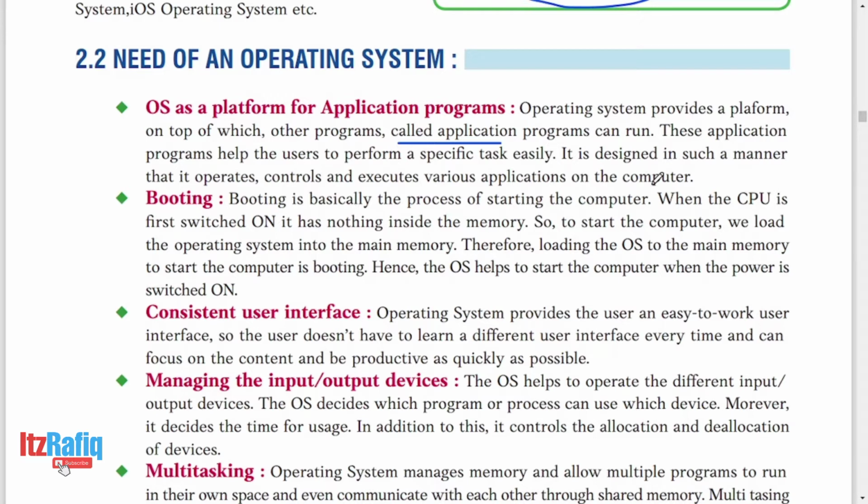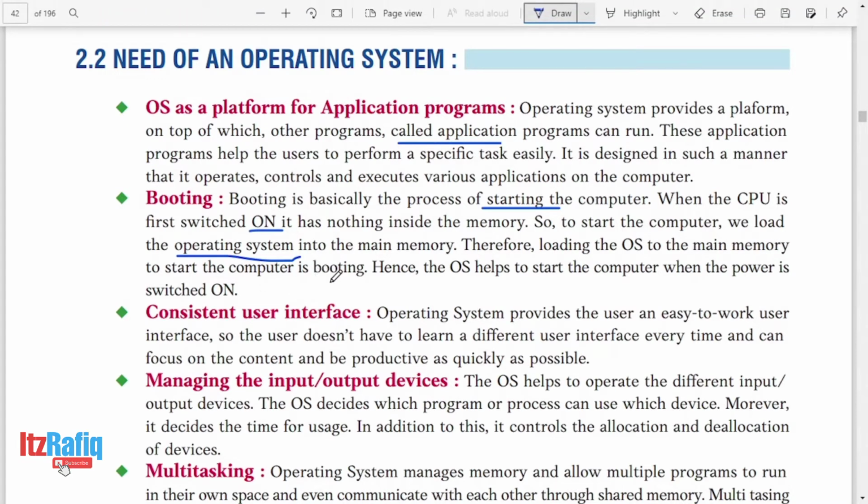Then booting. Booting is the process of starting or restarting our computer. To start our computer, some processes have to be followed, and those processes are known as booting. When the CPU is first switched on, it has nothing inside the memory. So the computer starts when we load the operating system into the main memory. Means when we start the computer, the operating system is copied to the main memory, that is RAM. Therefore, loading the operating system into the main memory to start the computer is booting. Hence, the operating system helps to start the computer when the power is switched on.